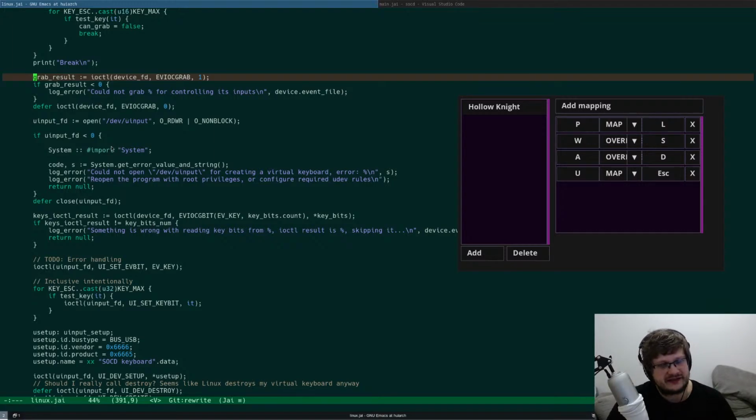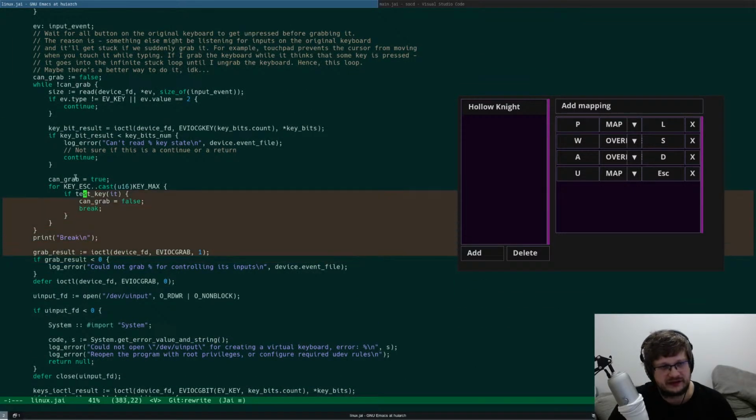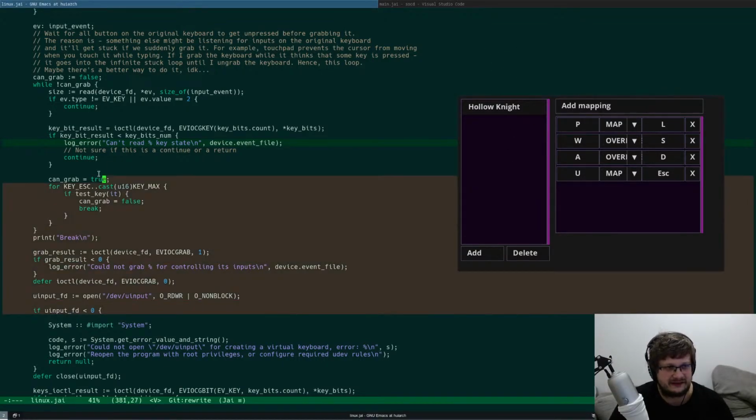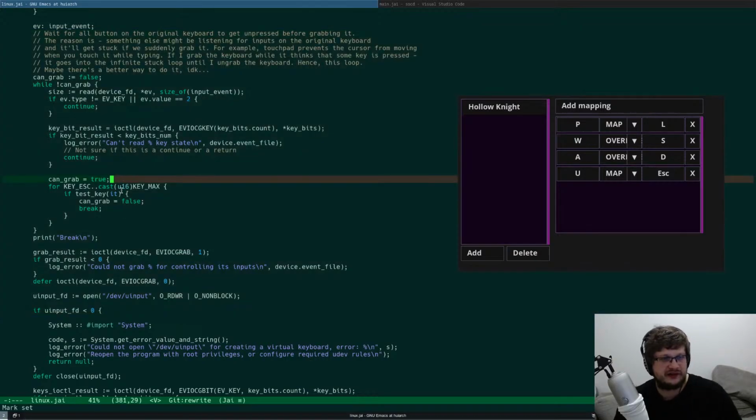And this logic wouldn't have been needed. I think this whole logic wouldn't have been needed if I created my program as a service, like a systemd service or something like that, because then it would have launched together with the OS where nothing holds the keyboard yet, and this crap could have been avoided.